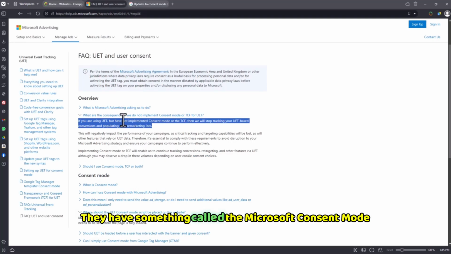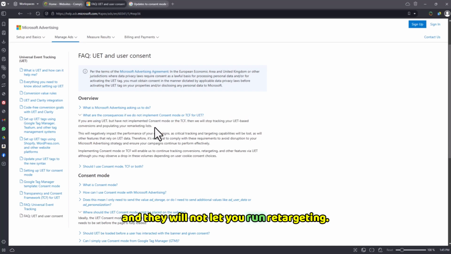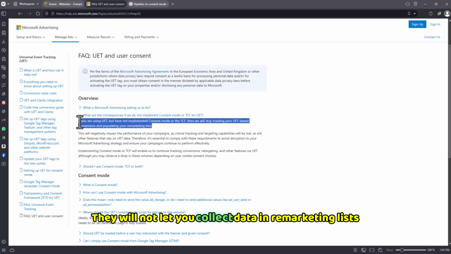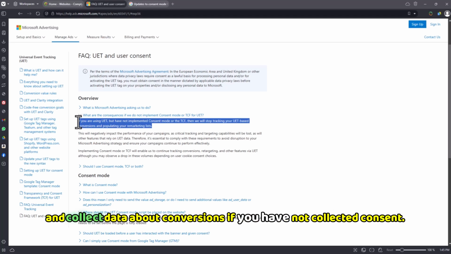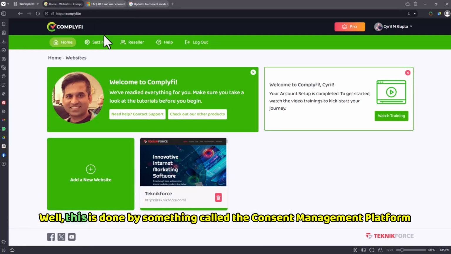They have something called the Microsoft Consent Mode, and they will not let you run retargeting. They will not let you collect data in remarketing lists and collect data about conversions if you have not collected consent. So how do you manage consent? How do you collect consent? Well, this is done by something called the consent management platform.